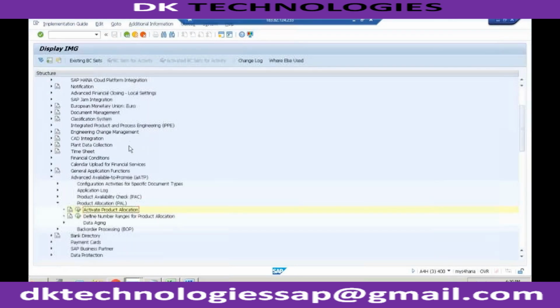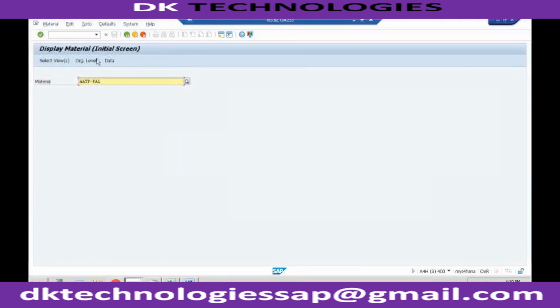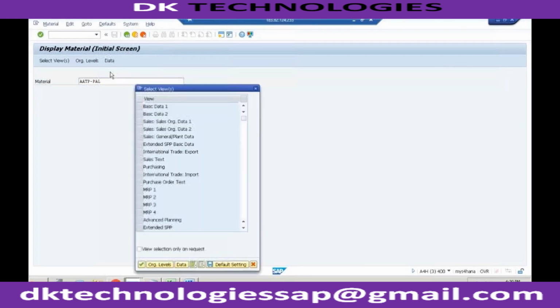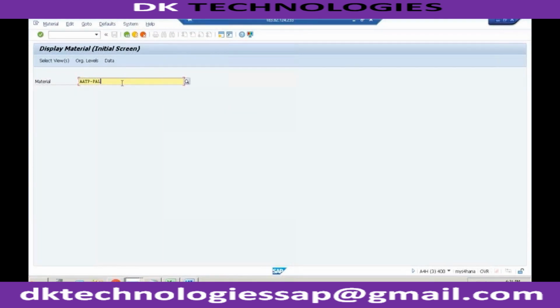Okay, other things related to the sales order. Okay, so let me show you one example. Instead of going through the configuration, let's take a scenario and then we will come back to the configurations. I already showed you one material. So this is our material that we created, and we will see the scenario by using the same material. AATP-PAL is my material, which I'll be using to demonstrate the functionality of product allocation.